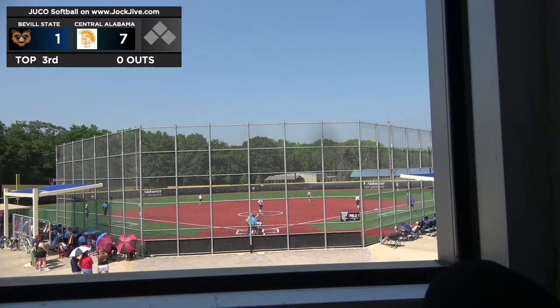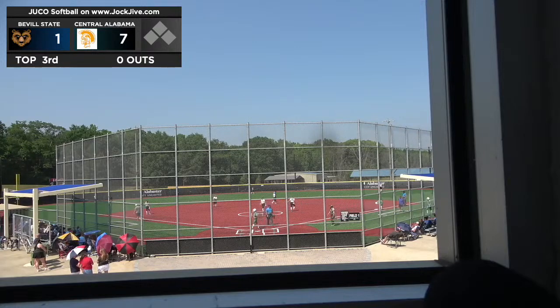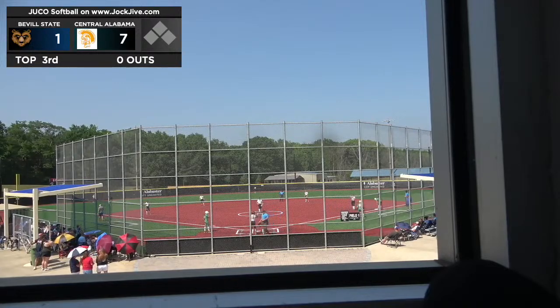Rice led off the second inning, now leads off the fourth. This one hit towards third, bobbles a little bit. Now the throw over, not in time, as Rice safe at first. Our official score, I think, will count that one as an error on third baseman Kelby Johnson.